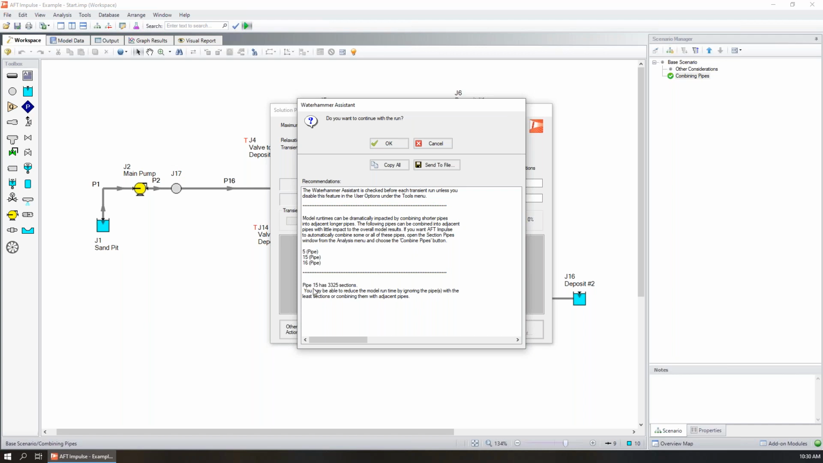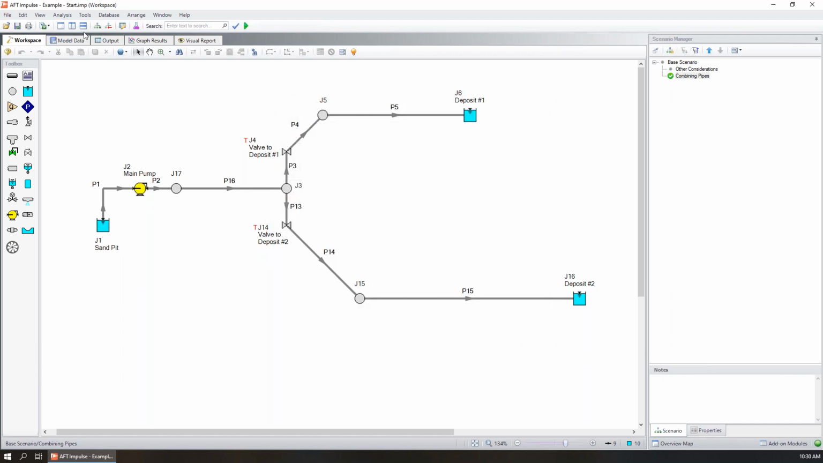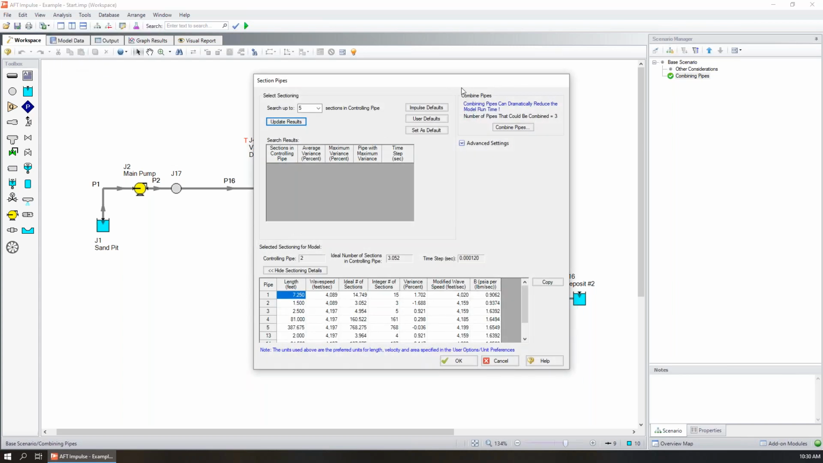It also shows that you have a very large number of sections in that longest pipe, and that you can improve runtime by ignoring things with the shortest section. In this case, our connection from our pump to whatever this branch was representing. So we don't want to continue with our run. We want to go and improve our runtime. And we do that from the section pipes window, where in the upper right, we see that we can combine our pipes, and that combining pipes can dramatically reduce the model runtime. Sounds like that's working in our direction.